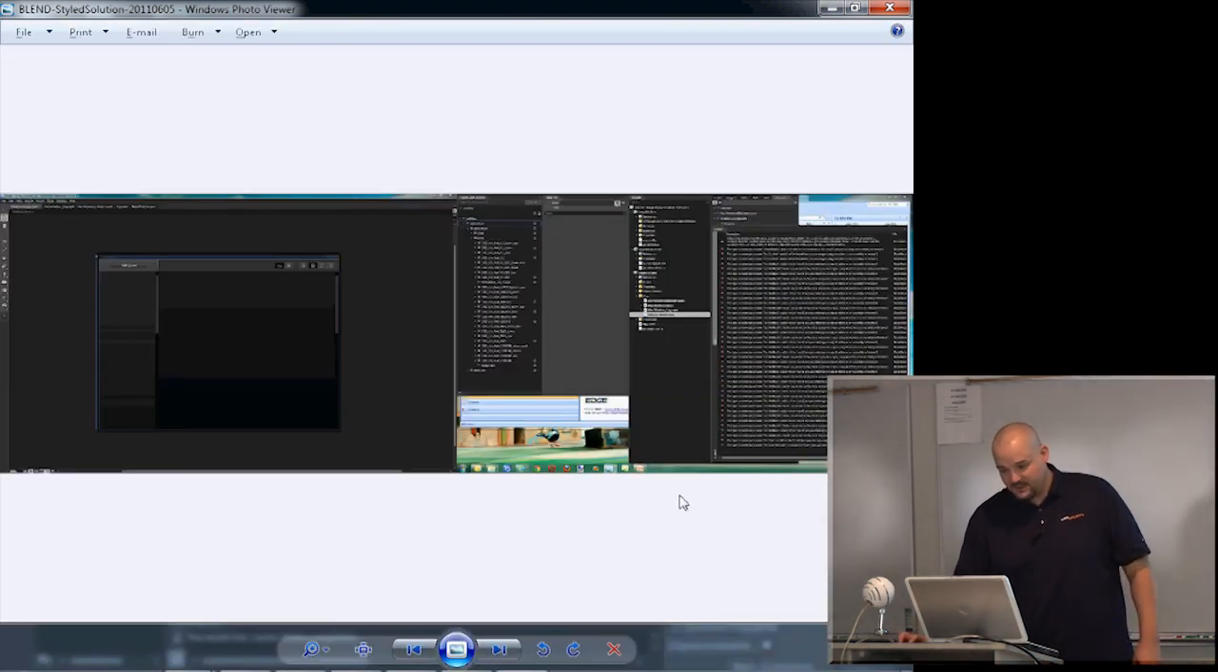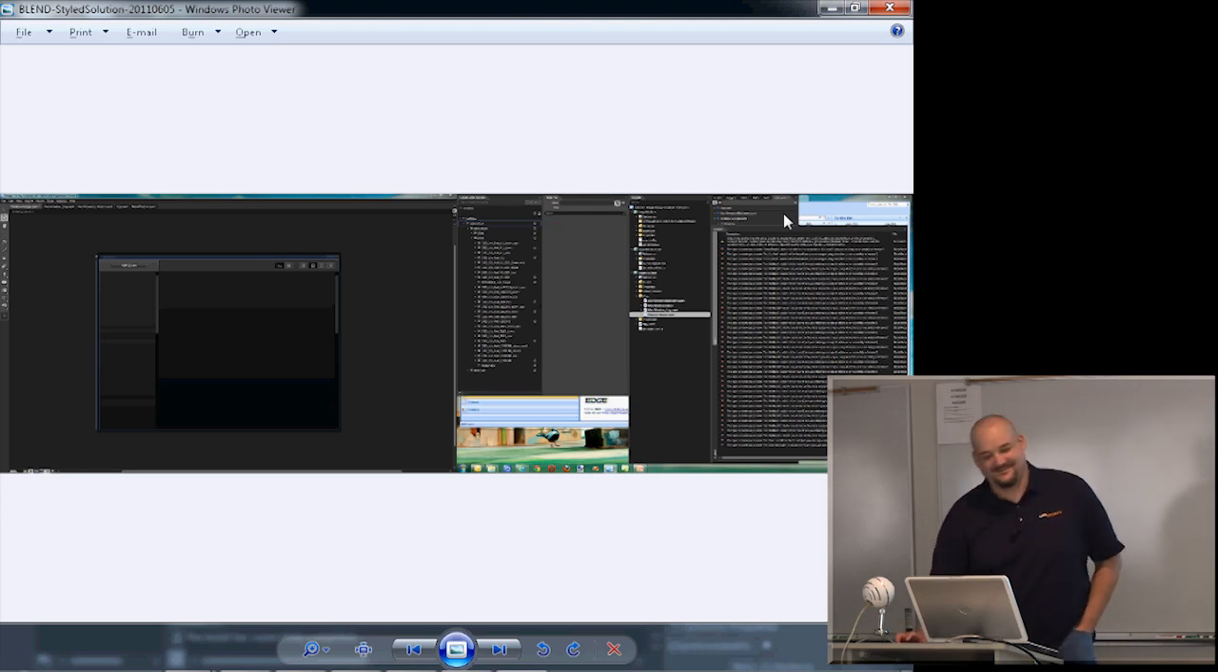So right here we can see Blend, and that looks like a lot of real estate, doesn't it? That's 2 30-inch. No, 2 24-inch. Oh, just 24-inch monitors. Just messing with you, Matt.